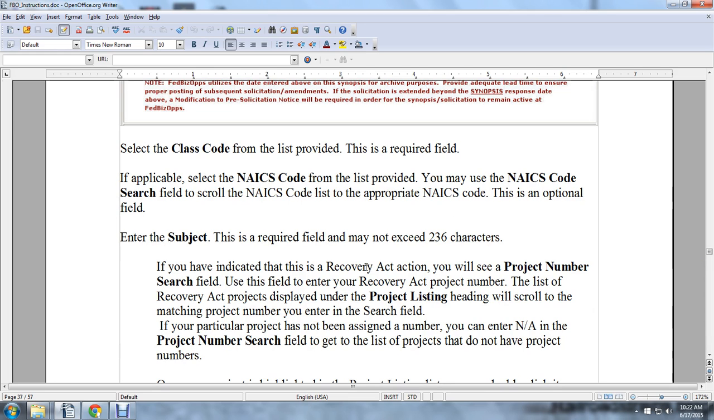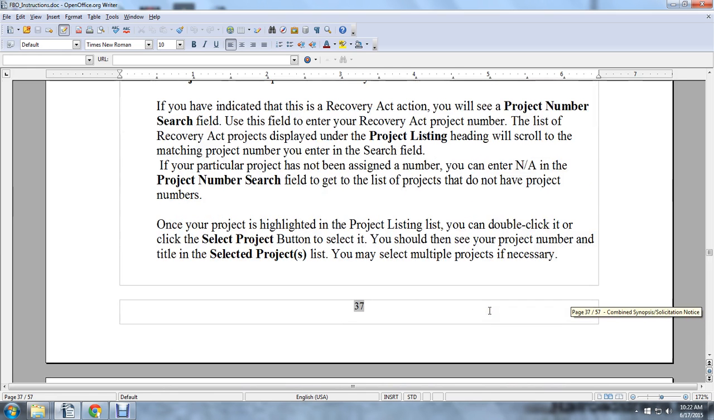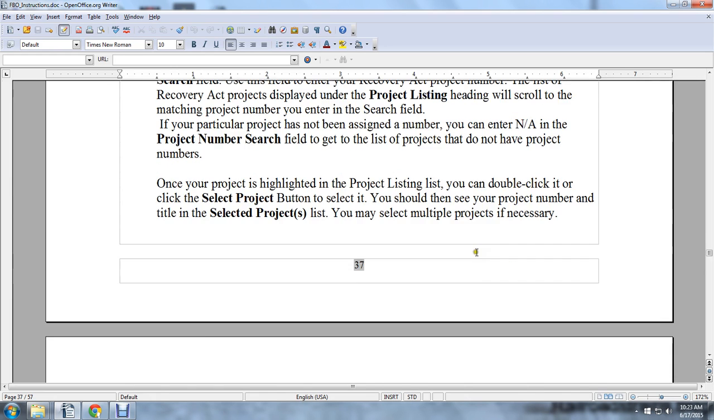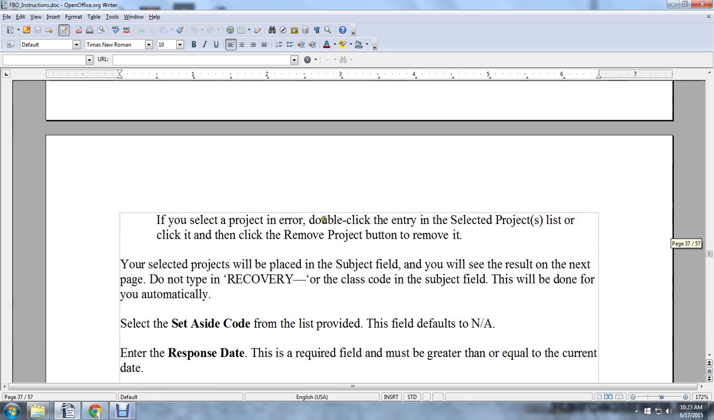You enter not applicable in the project number search field to get the list of projects that don't have project numbers. Once your project is listed in the project listing, you double click it and select the project button to select. You should see the project number in the selected project. If you need to remove the selected project number, double click the selected project list, click it, and then click the remove project button to remove it. Your selected projects will be placed in the subject field when you result in the next page.